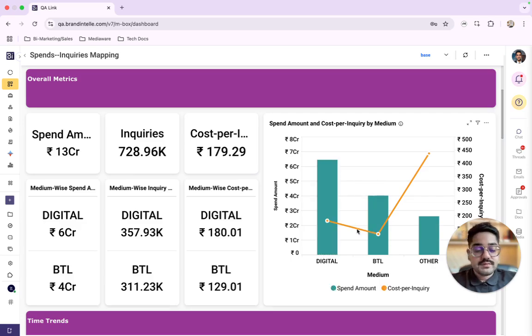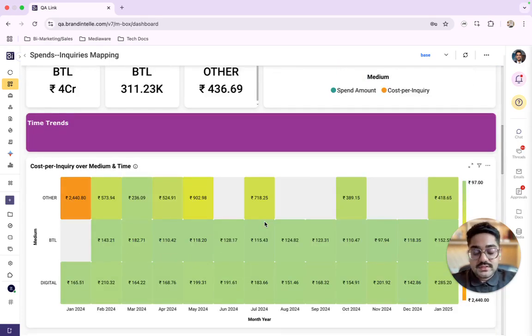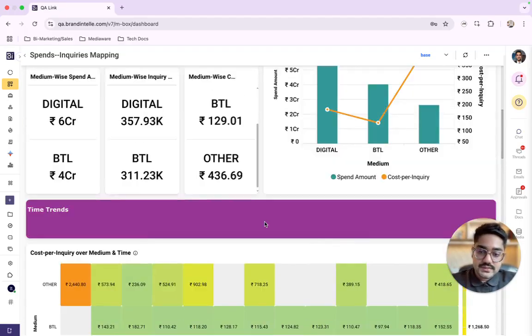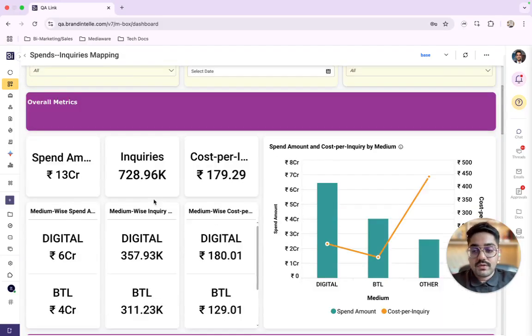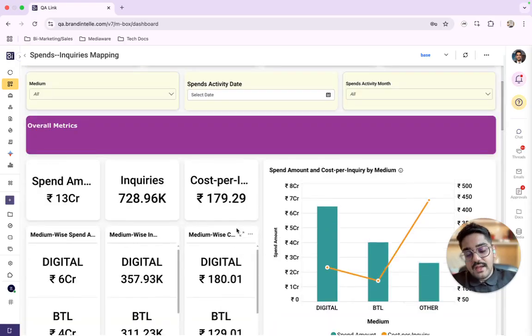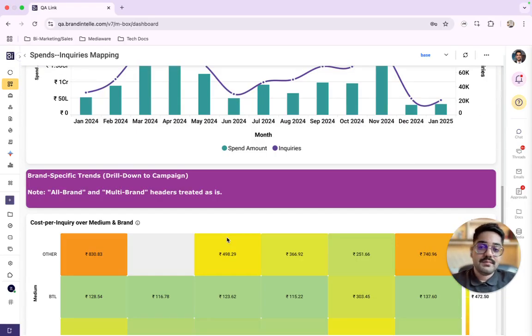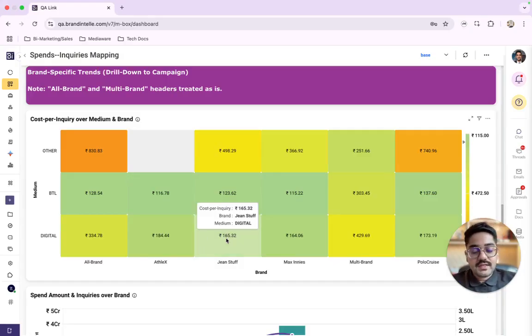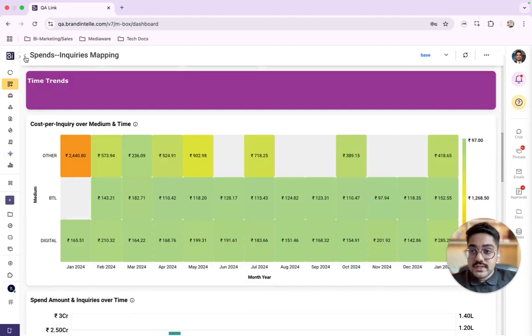But it gives you a visibility of medium-wise cost per inquiry. Now, this is not statistically calculated, but this is more or less in a particular market, in a particular brand, and in a particular time period, what has been the marketing spend and what has been sales from that particular region. And putting sales and marketing next to each other itself can give you a lot of insights on what's working and what's not working. So that's a quick preview.